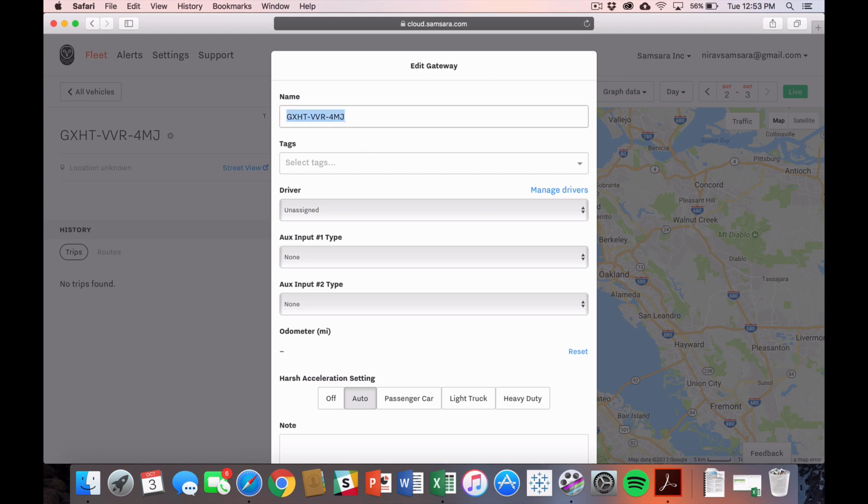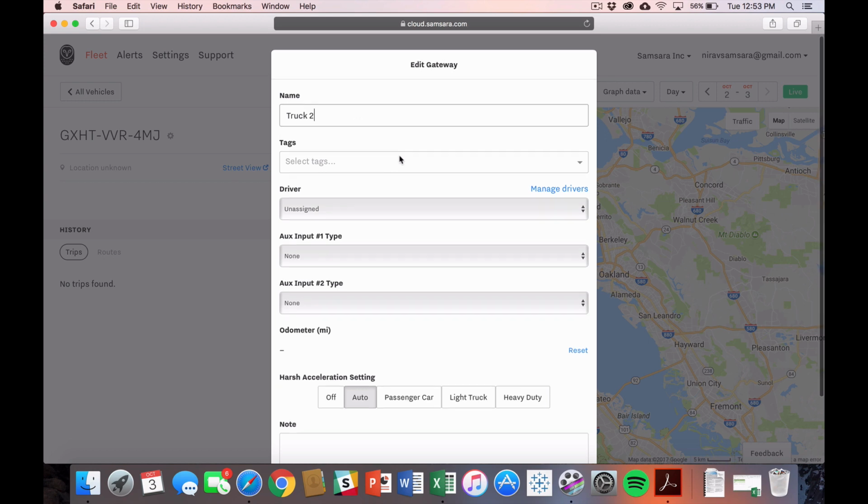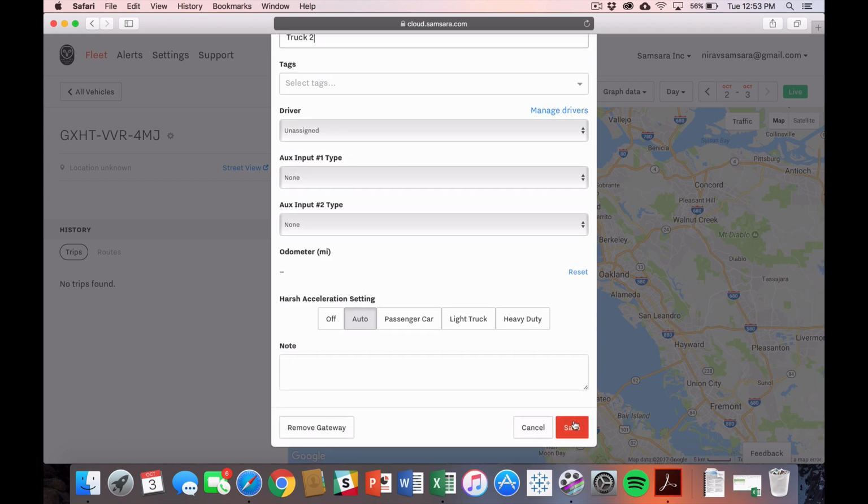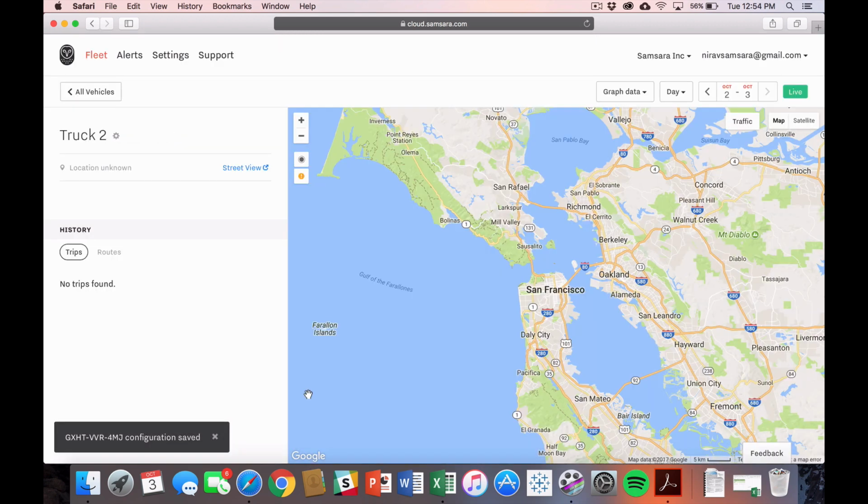In this case, I will name it Truck 2, so that it's now identifiable to the second truck where it's attached. Once again, I'll click on the orange Save button, and upon returning to the dashboard, I will see that both of my trucks are renamed.